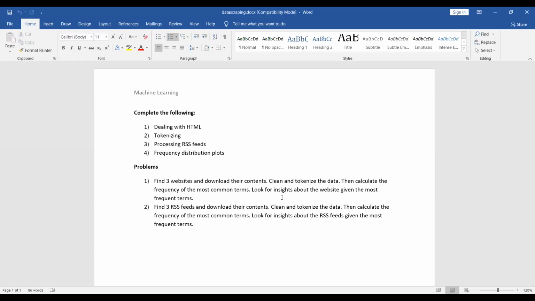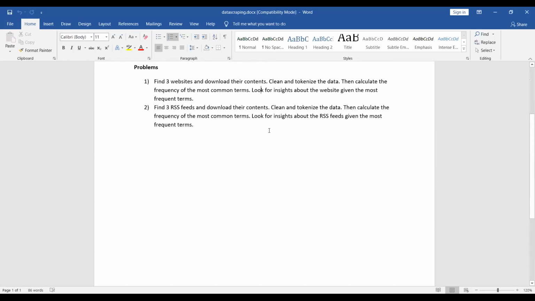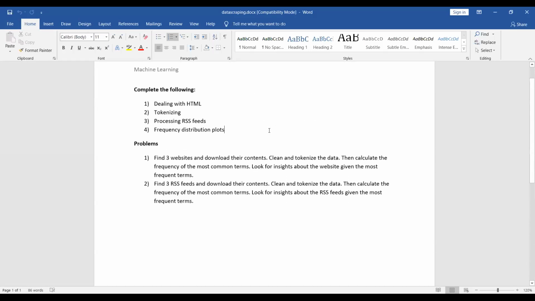Then you're going to practice doing the same thing with what are called RSS feeds. So you're going to find 3 RSS feeds and download their contents to a text file, I'm assuming. Clean and tokenize the data. Calculate the frequency of the most common words. Look for insights about the RSS feeds given the most frequent terms. So this is homework number 1, just completing this. You have to complete all of this.